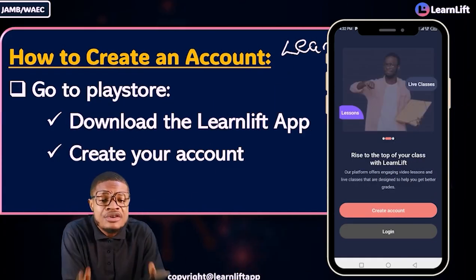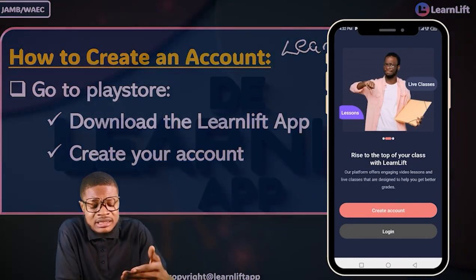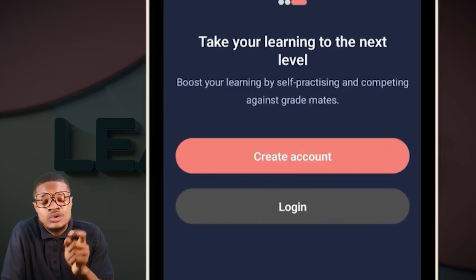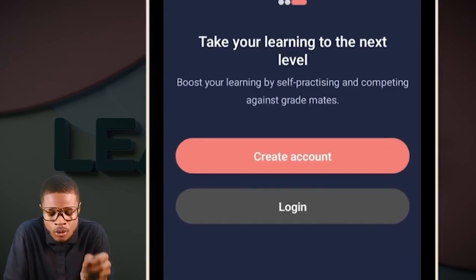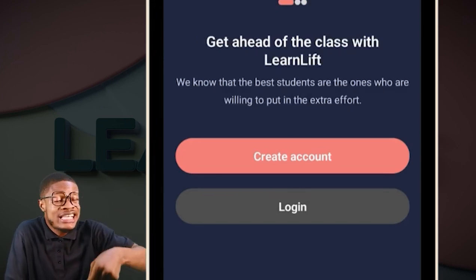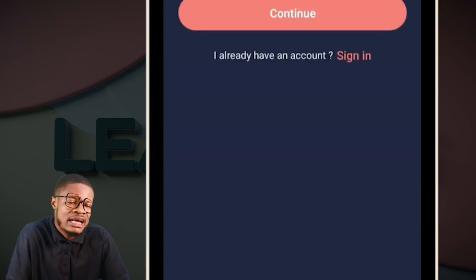So when it comes to creating an account, this is the interface of the app that you can see. You can see create account and you can also see login. Now, what you do is this. As a new user, you don't have an account yet, so you don't need to log in. You go and create an account as a new user. Click on that create account button.